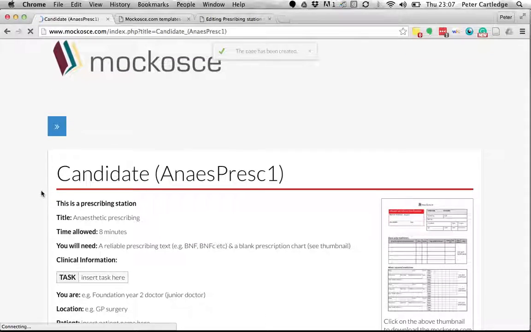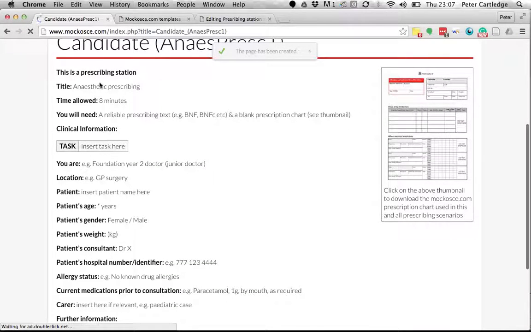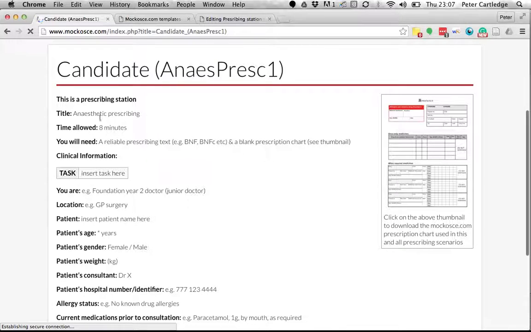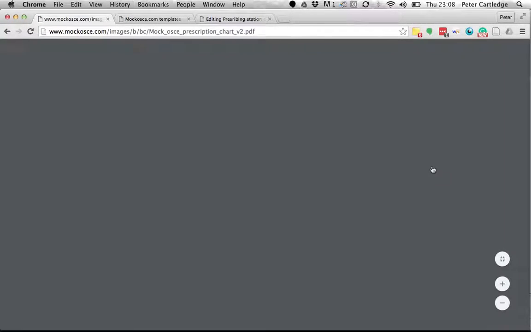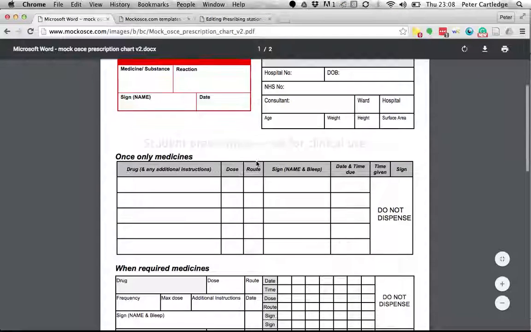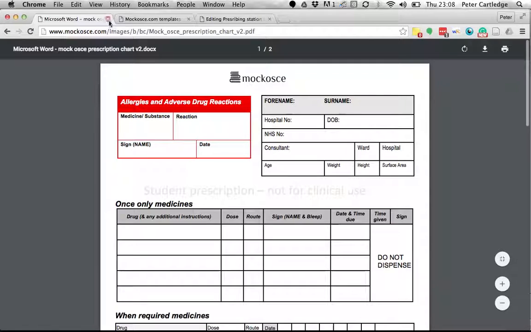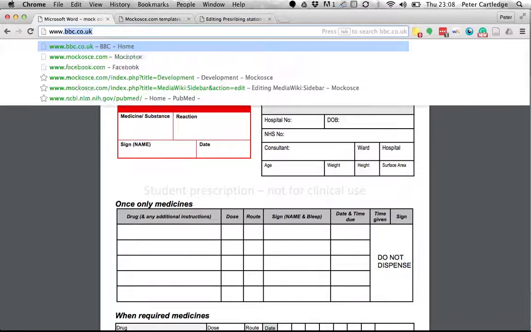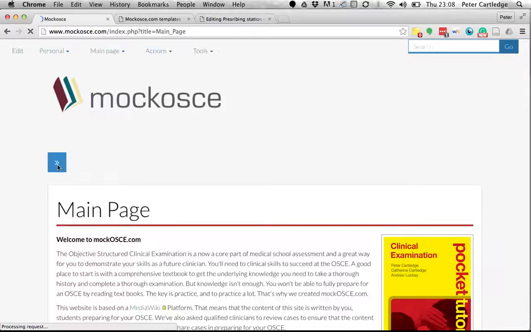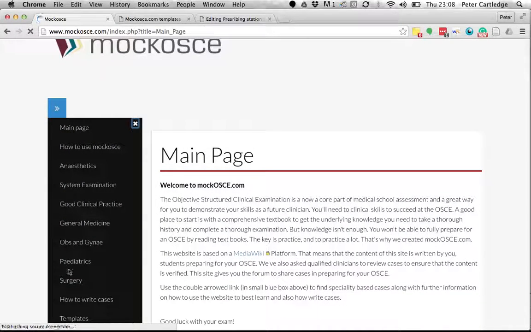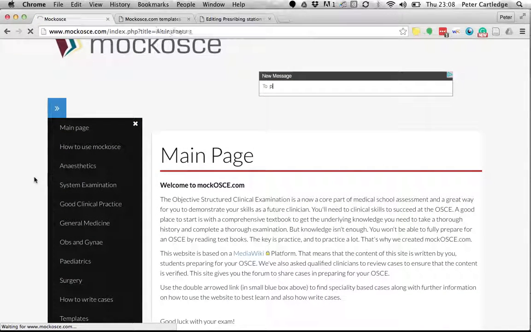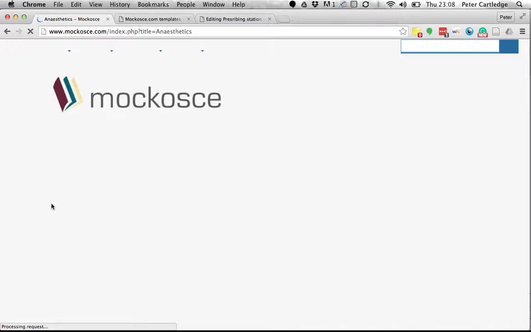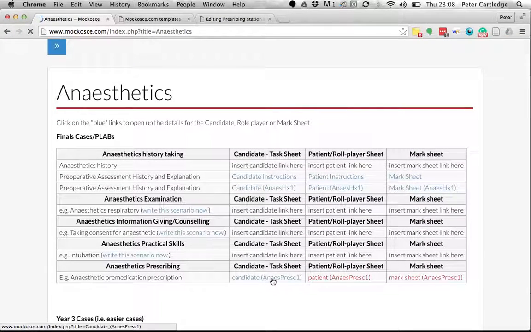you'll see that now we've got all the bits that you filled in, but because that code was at the top of the page, it's put the prescription chart over onto the right hand side. If the student clicks on that, it'll just nicely open up the PDF of the prescription chart for them just to print off so they can do the scenario. So let's get rid of that and get back to the anaesthetic page. You can see now it's gone blue because we've created that page.